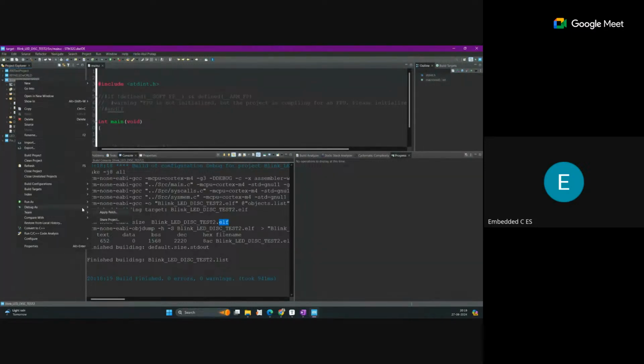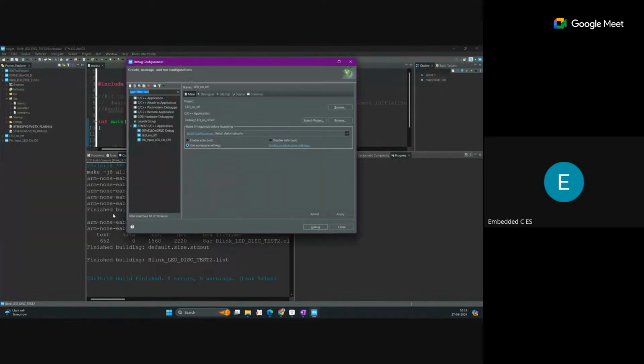The first time you may have to configure the debug configuration, but this is already configured now. There's no special setting. When a screen like this opens, you just have to click next, next like this. Okay, so this is already created. So the file we have created right now is actually blink.